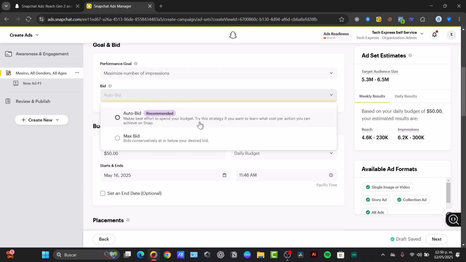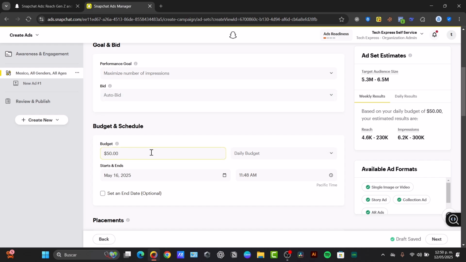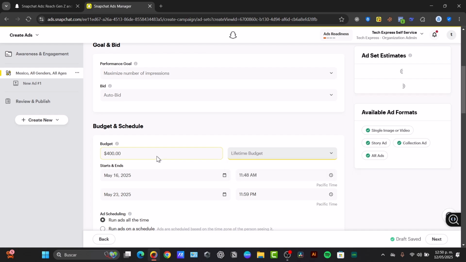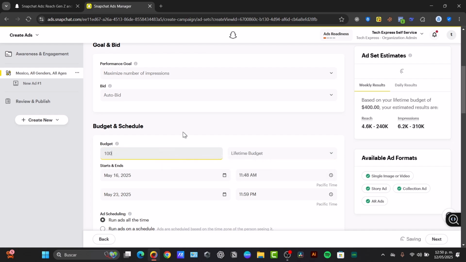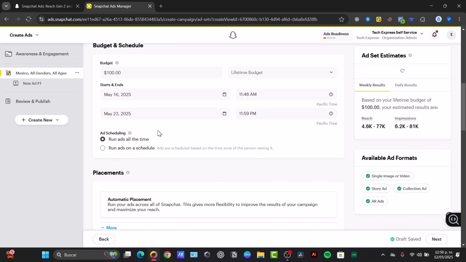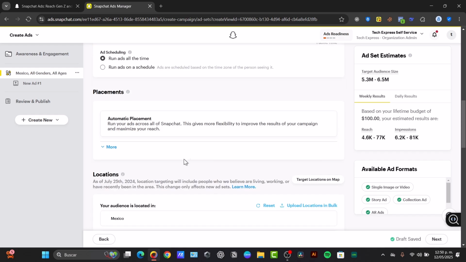My bid is auto. For example, I want to have best effort to spend my budget. And my budget should be no more than $100. So my budget should be $100, no more than that. This is where it's going to be starting, and now I'm going to go to all the placements.